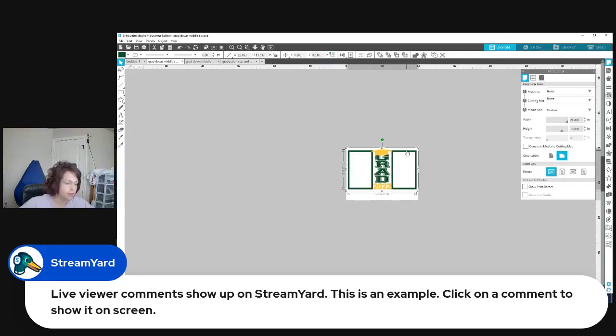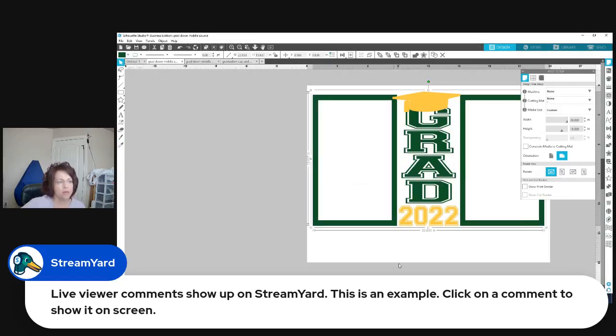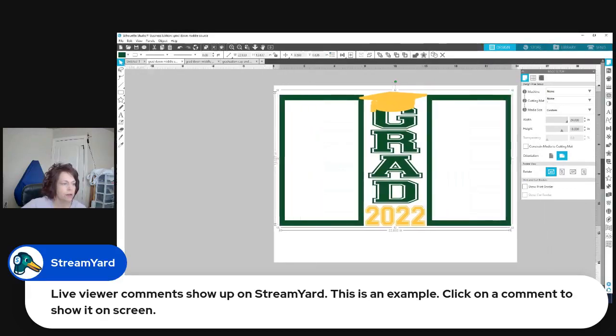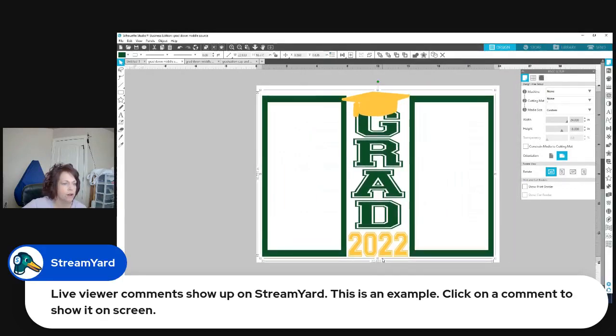And then once we get it a little bit smaller, you can hit control and the plus sign, and then move it in so that you can see it a little bit better. So then I'm just going to center that, and I'm going to put this wherever I want it to be.